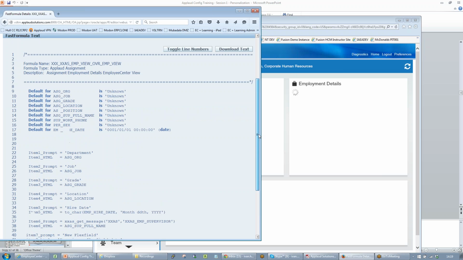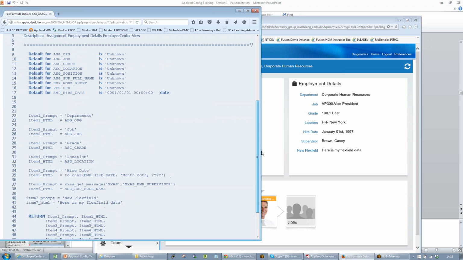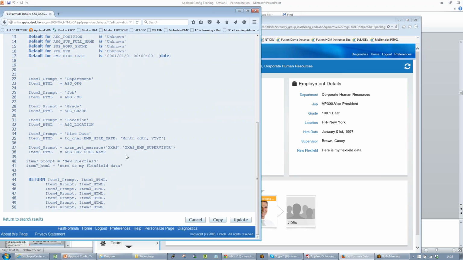Right, this is a kind of a simple example, and I can get it all on screen there. First of all, there's 7 items on here, and you can see this is really simple. We've just got a set of prompts and data items. So you've got item 1 prompt, item 1 HTML, item 2 prompt, item 2 HTML. And you can see on the screen here that these things marry up. So item 1 prompt is department, item 2 prompt is job, that's defining the prompts down there.